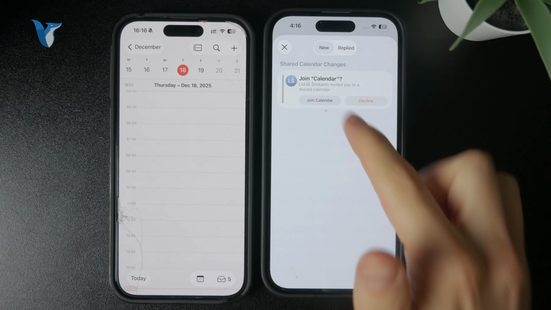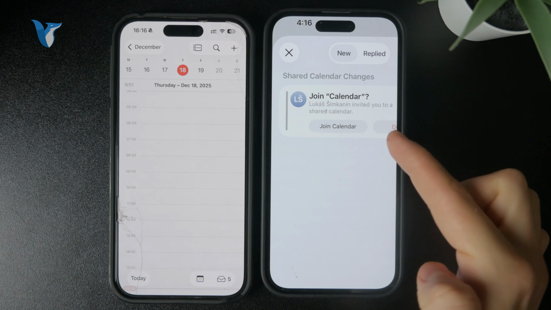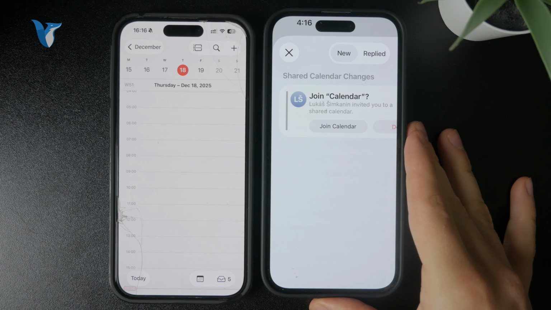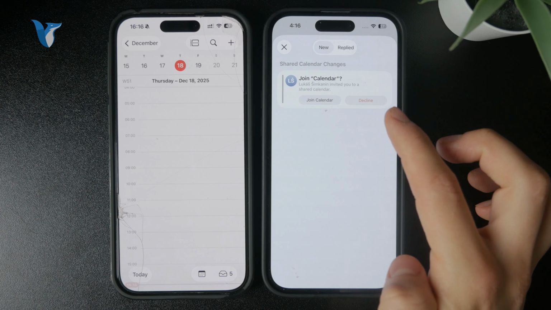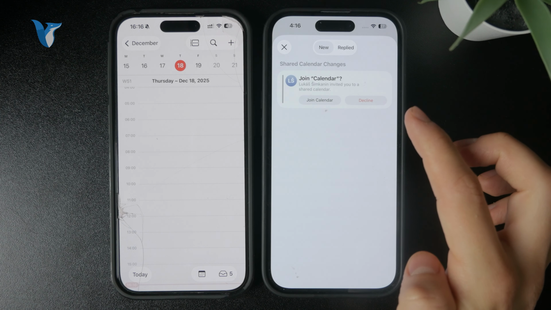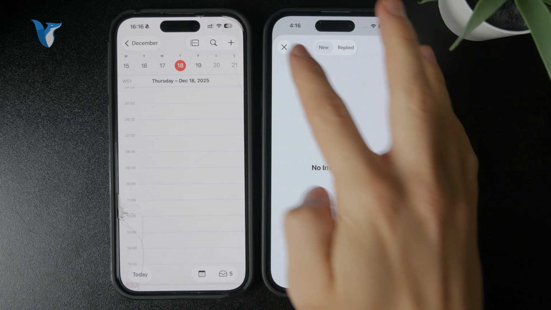And the shared calendars should also appear right away, so you'll see that that person invited you to join their calendar, right? So you have the ability to click on join and accept, or click on decline, and you're not going to be able to see that anymore, right? So that is how you can accept it. It's really not that big of a deal.